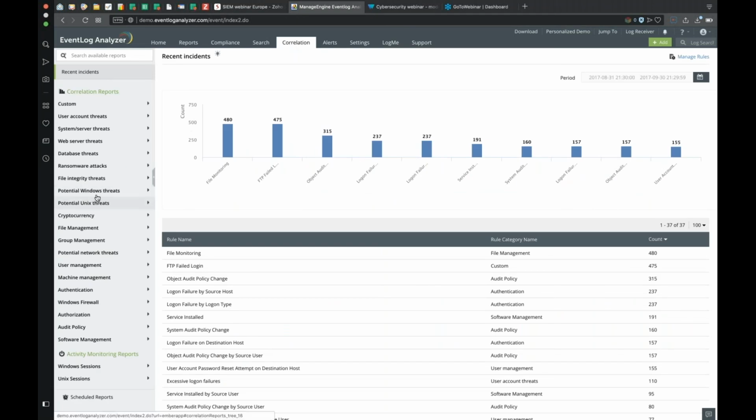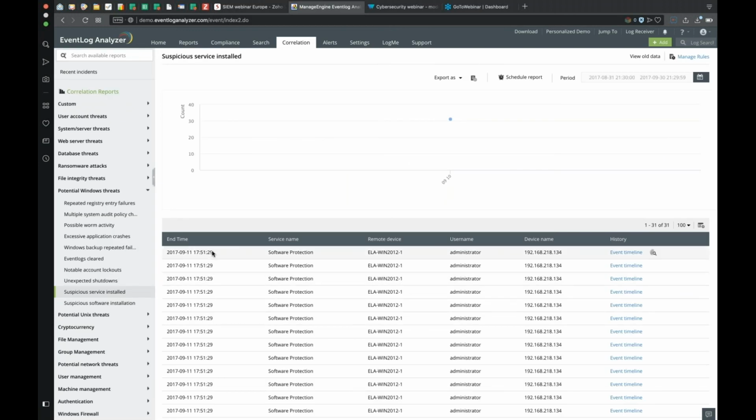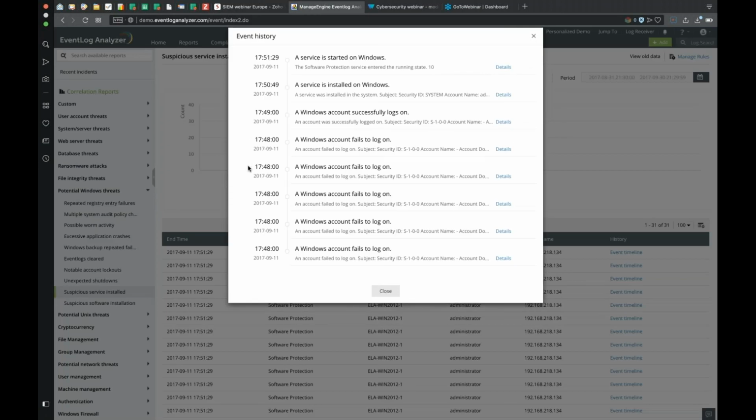So if you want to check this out, on the left pane, under potential Windows threats, you'll see suspicious services installed, right? And you can see that an alert has been triggered right here. And if you click on event timeline, you can see exactly what's happened, right? So this particular attack started off with a Windows account logon failure at 17:48, right? So it started off, there was this one account that failed to log on. Then it happened a few times. You can see that right here. And then the account successfully logged on, which in itself is a bit of a brute force kind of scenario. And then you can see what happens 1 minute later.